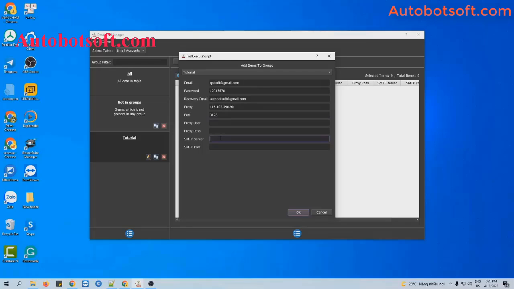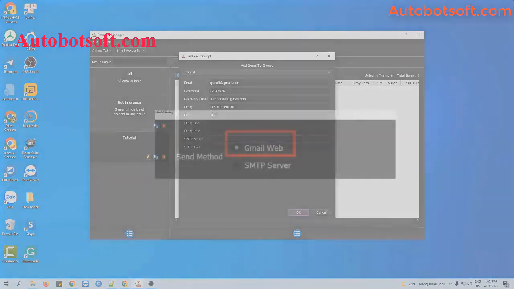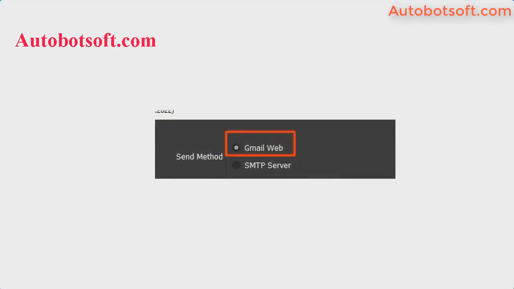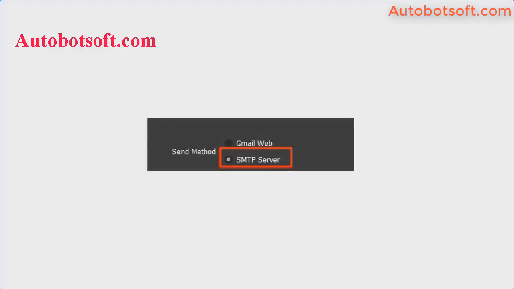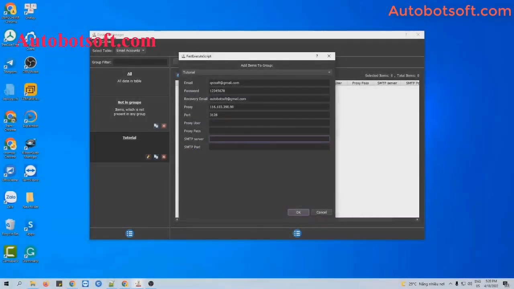Next, with SMTP server and SMTP port, when you select Gmail web as send method, there is no need for you to enter here, and the email here must be Gmail. And when you select SMTP server, you can enter any kind of mail here, and you need to enter the SMTP server and port. You can search it on Google.